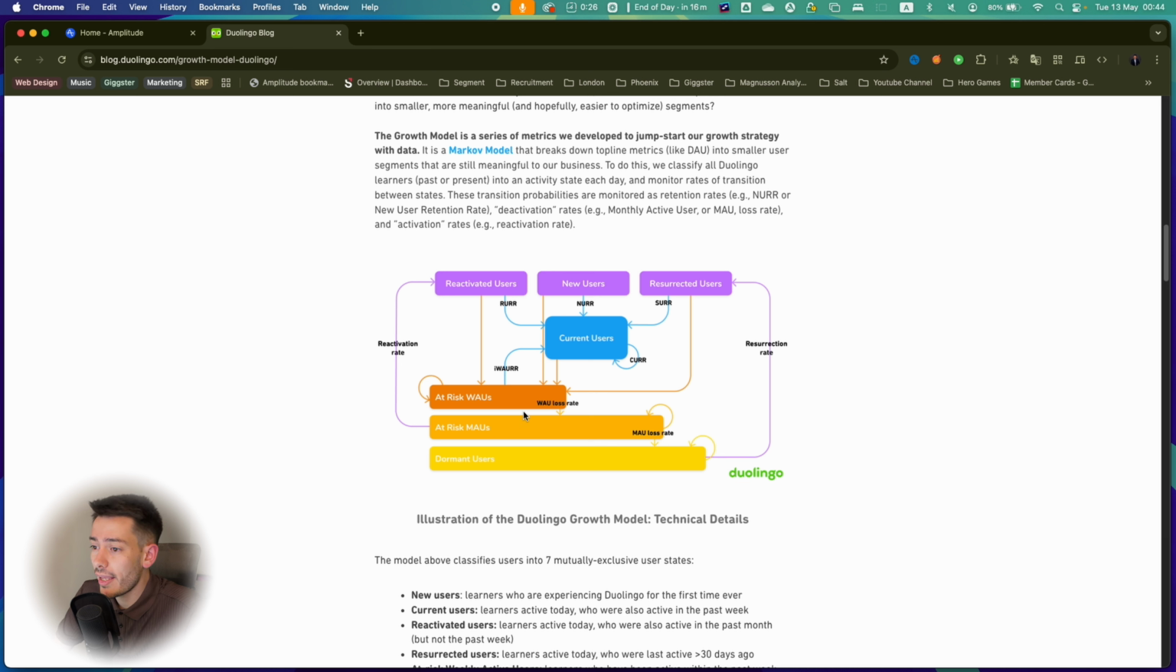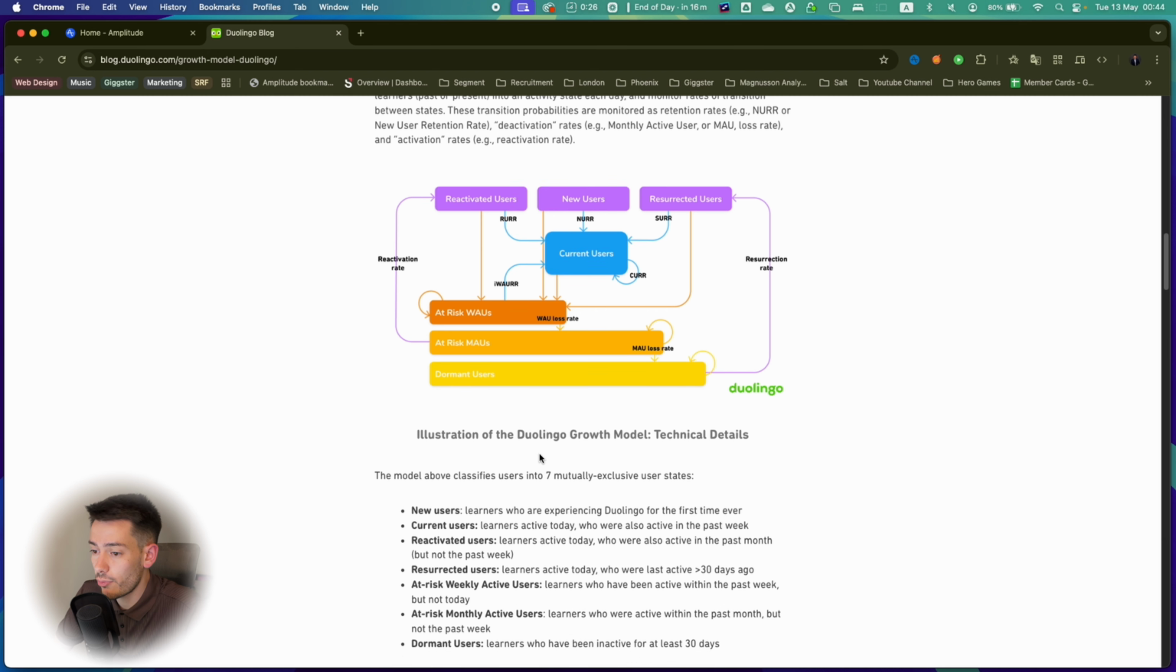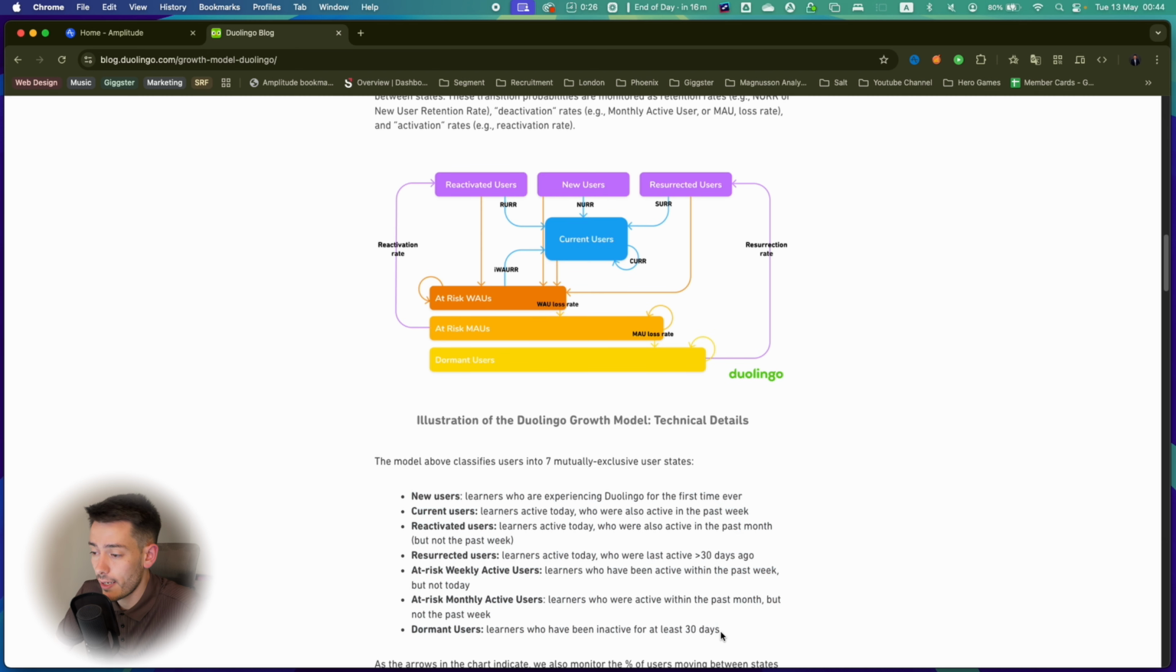Now, from any of these stages, they can come back to being active. Okay, so either we can reactivate those at-risk users, or we can resurrect those users that we thought that we lost. Okay, and once they're then resurrected, they can then come back into being a current state. So yeah, really like this model, really like what Duolingo has done here, made it very clear. We'll go through these specific user states and then we'll start to define those.